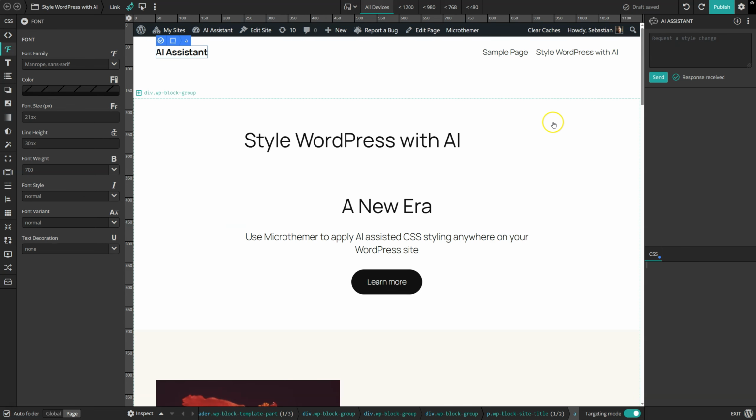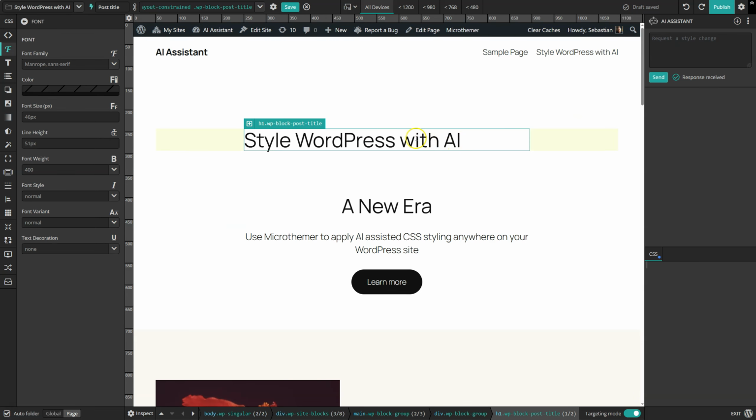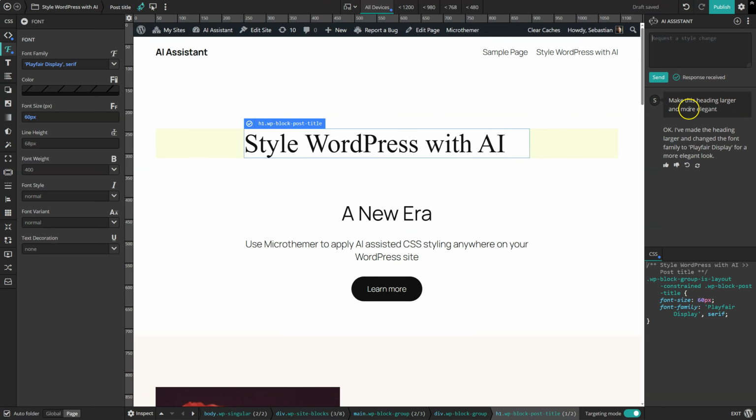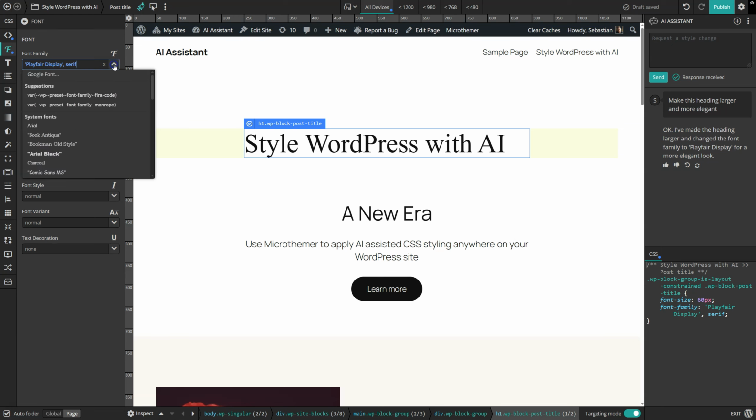AI assistant. So let's say I wanted to try and make this heading here look a bit more appealing. I'm just going to copy in a prompt that I've pre-saved, and I've asked it to make it a bit bigger and more elegant. And if we look down here, we can see that it's increased the font size and it's set a serif font here. And we can go ahead and customize this however we want.